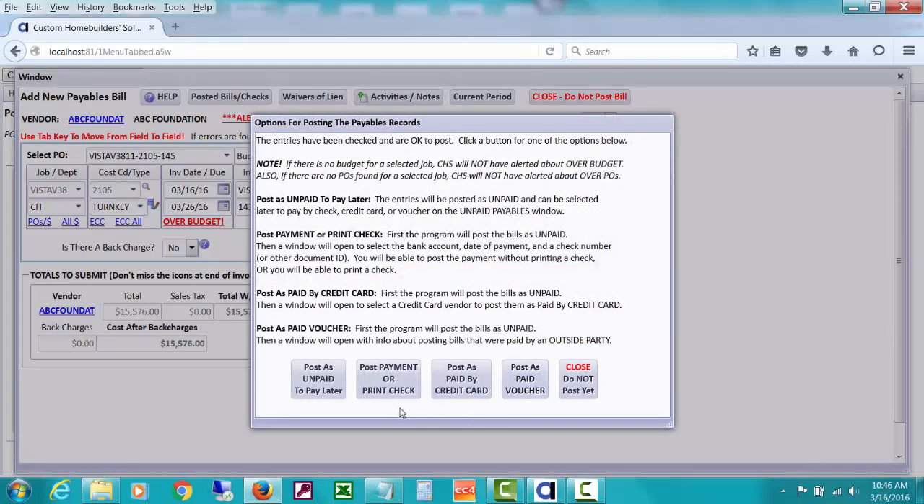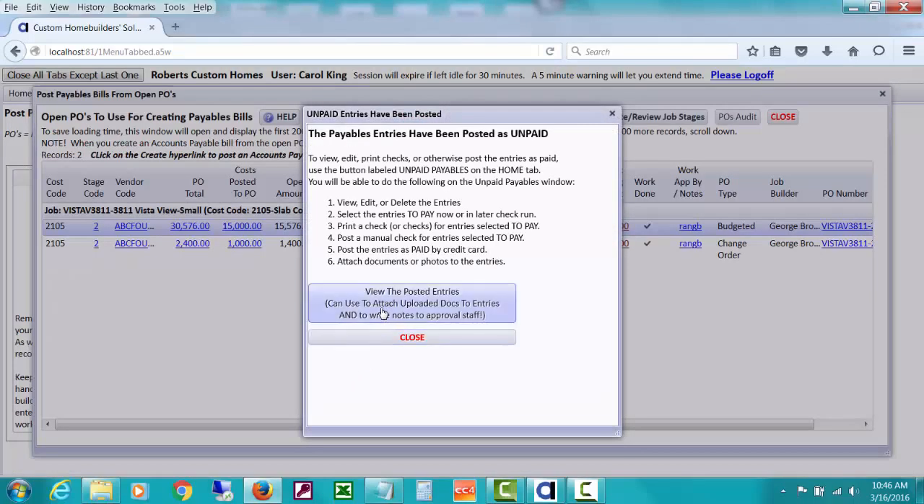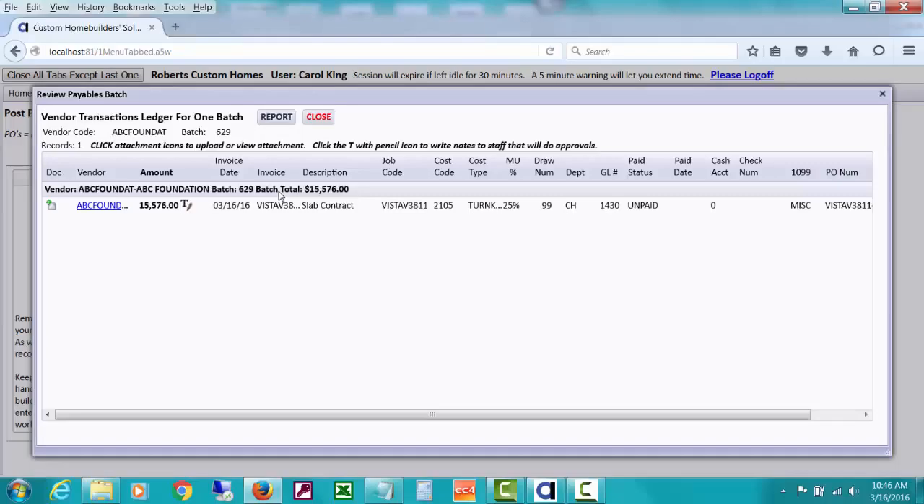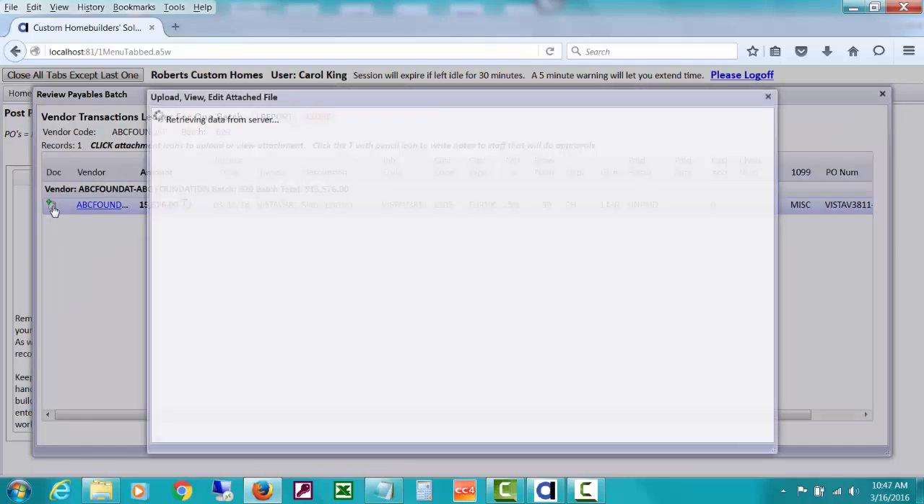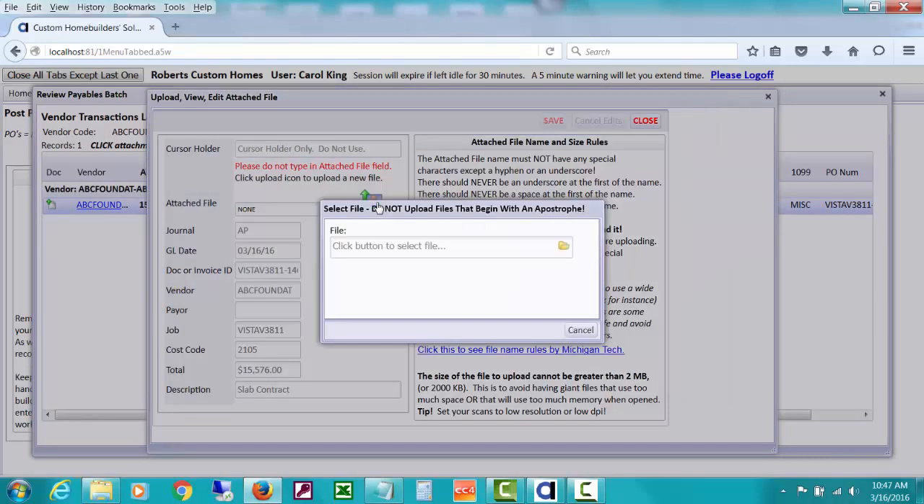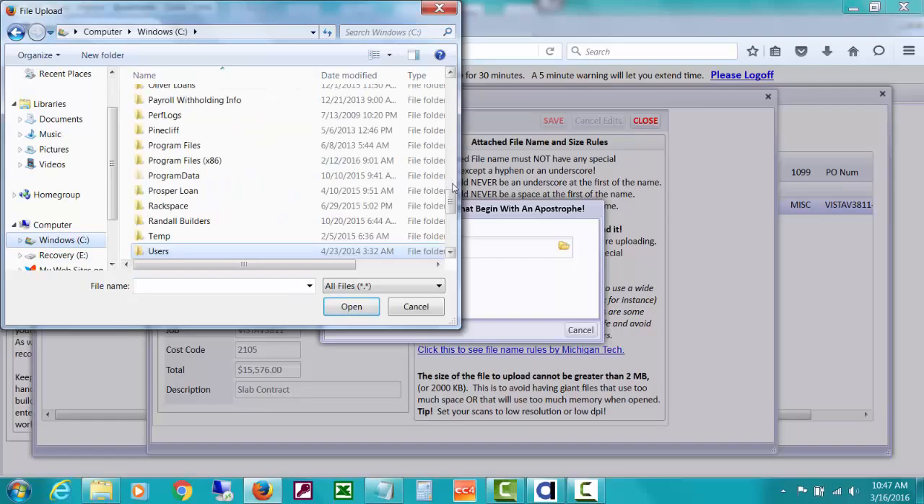And we will post as unpaid to pay later. And we could then click to view the posted entries, and if we had some bill in hand or a PO in hand, but I think I made up some bill, and I don't think it's going to match, but I'm going to go ahead and attach this because we're going to go look at the screen for somebody in the field to approve things as unpaid.